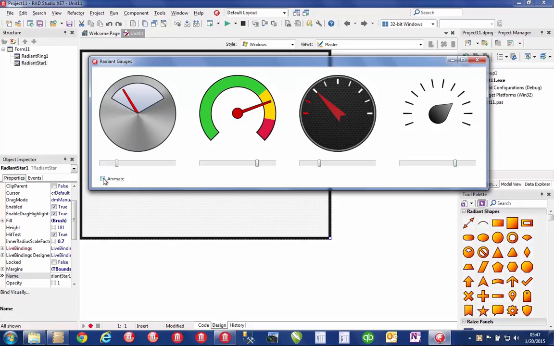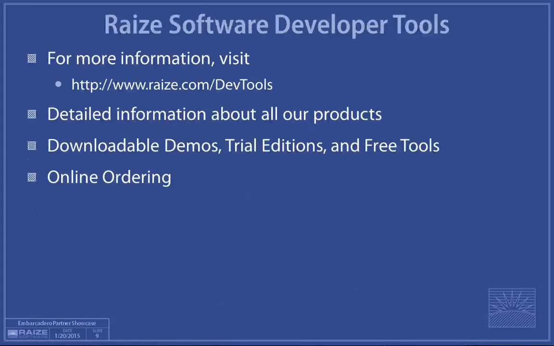What's cool is that I can use the animation functionality of FMX to get a very cool effect by being able to manipulate the settings for each of these different controls. And so it really opens up your user interface to customize that to whatever way you see fit. And that's Raize Shapes. For more information about any of our products, please visit raize.com in the Developer Tools section.